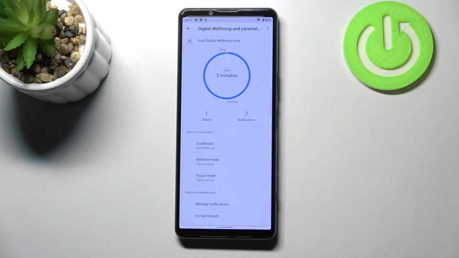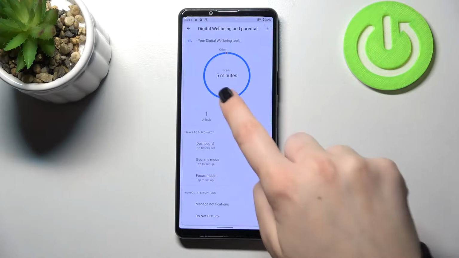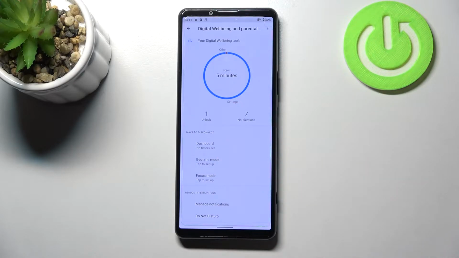And as you can see, right in front we've got the graph which will show us for how long we've been using this device today, and you can check that I've been using it for 5 minutes. What's more, the graph will show the app on which you've spent the most of the time. You've got also the unlock and notifications count. And right now we can act using two different ways.